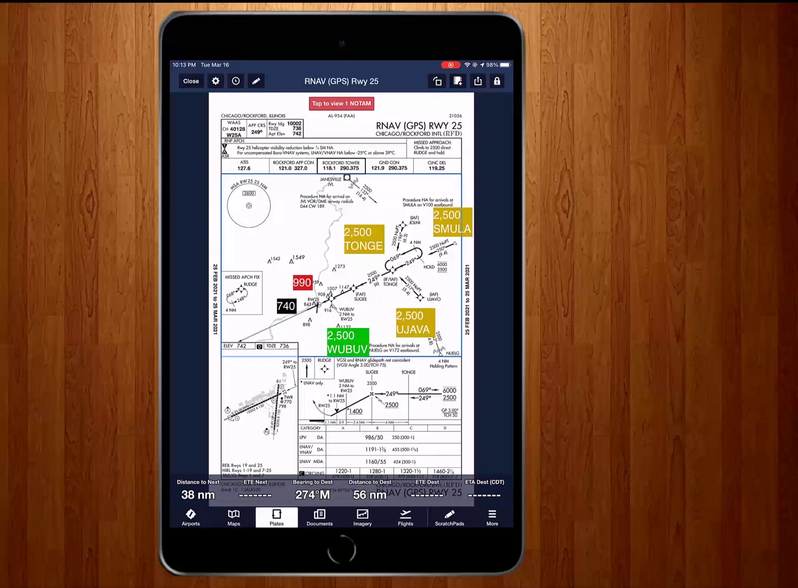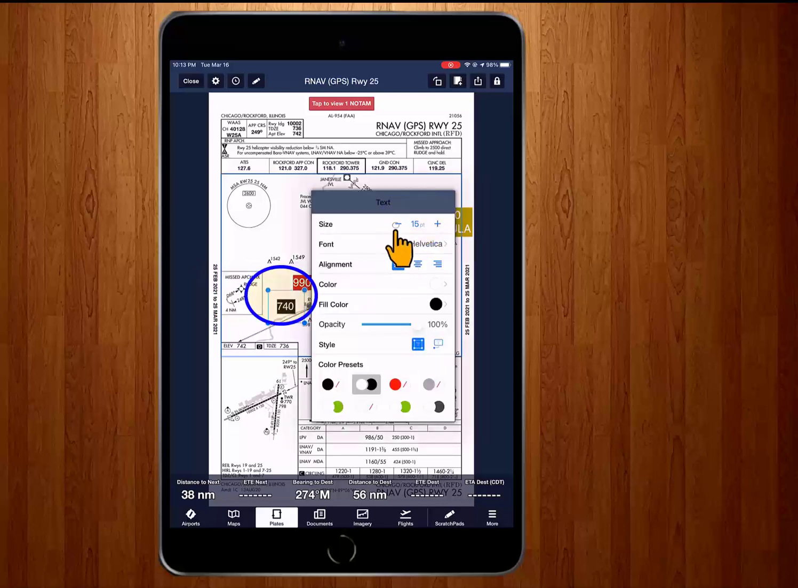Now, I don't want the 740 to be that big, so I tap. Now I go to something called the inspector. I can change the font size. Tap to make it something like 12. It'll be consistent. There's 12.